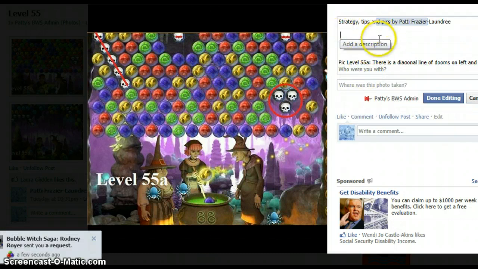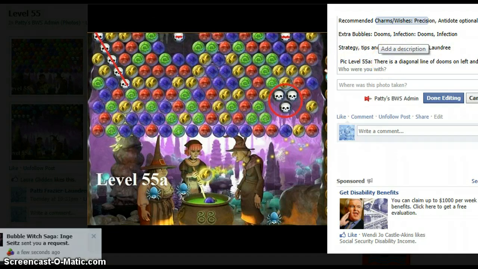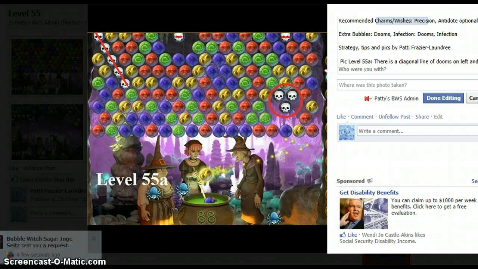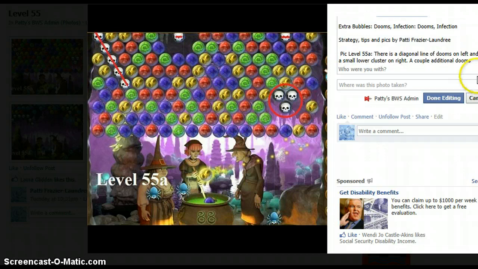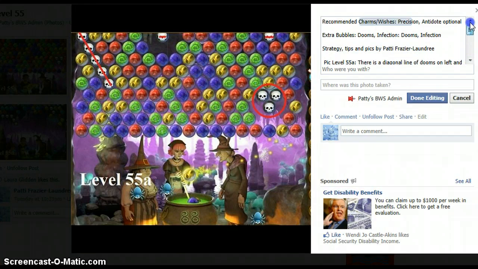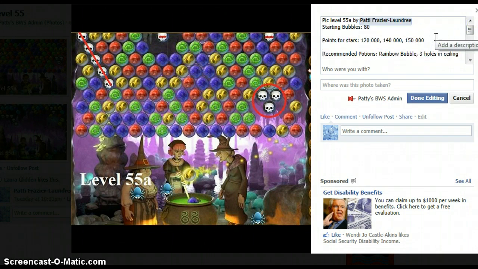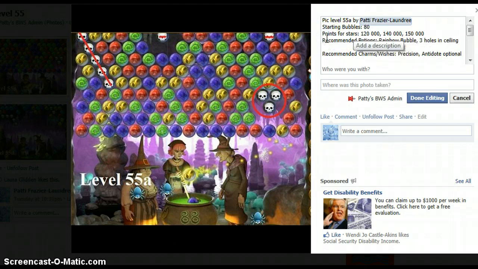You'll have to go up here and delete some of the spaces. You'll need to work a little bit. You've already got that it's pick level 55 above. I'm trying to show you where the scroll is. Recommended charms, wishes. Not everything is showing up here. There we go. Use your arrow key to go up. These spaces you don't need. It is a little more work, but you have all the information that you need.